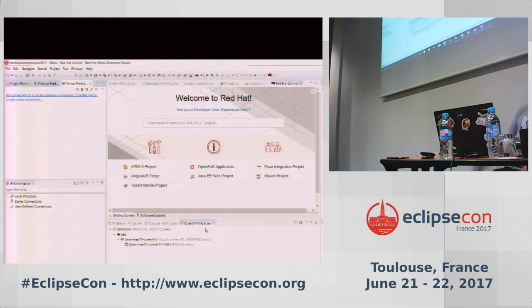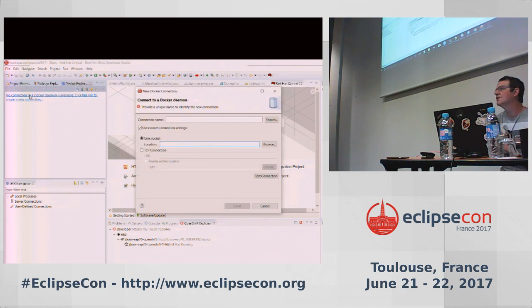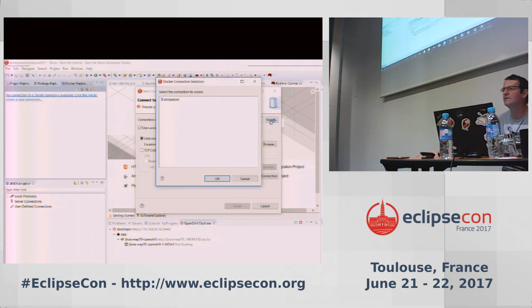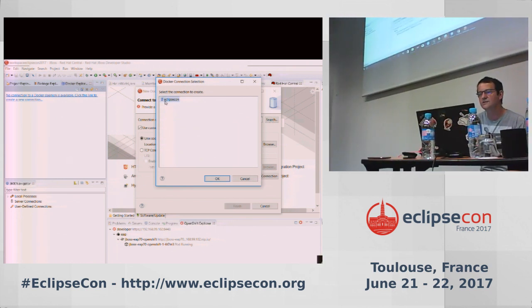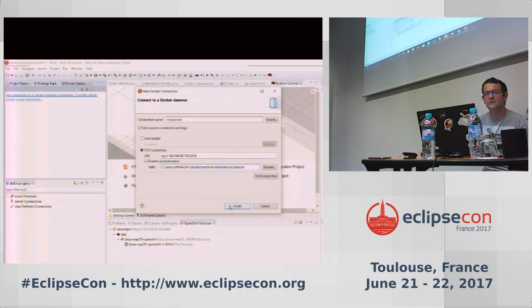So here I am in Developer Studio. I have the Docker Explorer view, and the first level of the Docker Explorer is the Docker connection. I am in an empty workspace, so I need to create a Docker connection. That's quite difficult because you have to set up the certificates if you are using self-signed ones. So you have a Docker Machine integration. You can search for a Docker connection. It will use Docker Machine and discover that there is a Docker machine launched, called EclipseCon. Everything will be automatically filled, and you just have to specify.